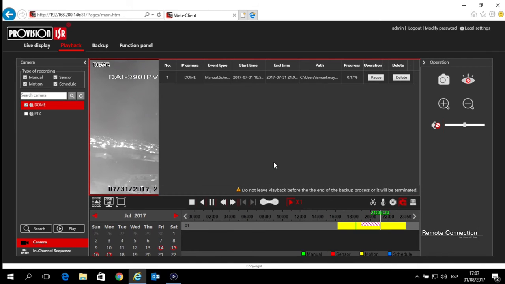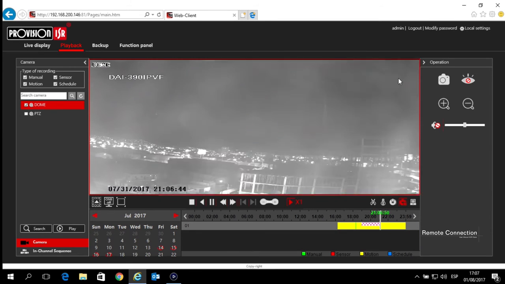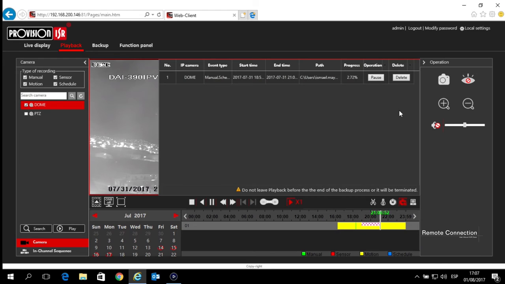Backup Tasks button. Here, you will find all the active backup procedures. You will also be able to see the general progress of the backup tasks. Pause or delete it if necessary. Note that you cannot leave the Playback interface before the backup task is done or it will be cancelled.